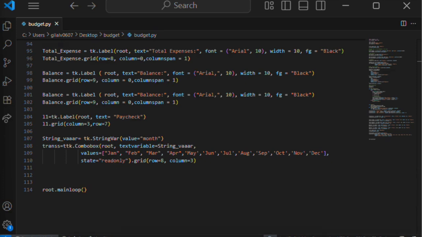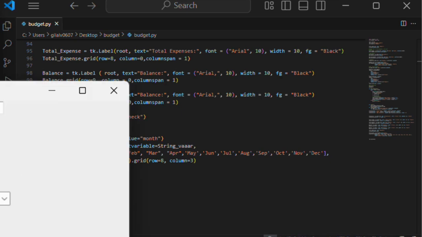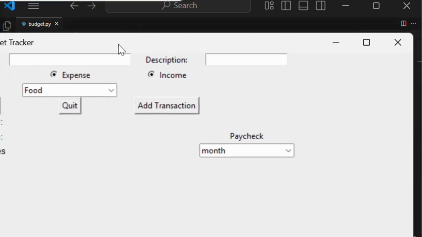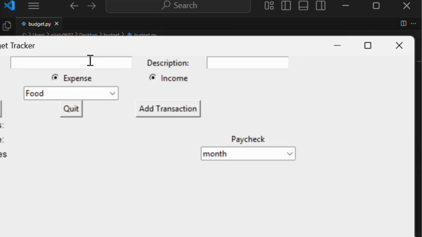For example, this is what happens when you run this program. So we'll put in 100. And we'll keep it as expense for food. Description, lunch break. We'll press add transaction. And to my far left, we'll add the transaction as we go along.